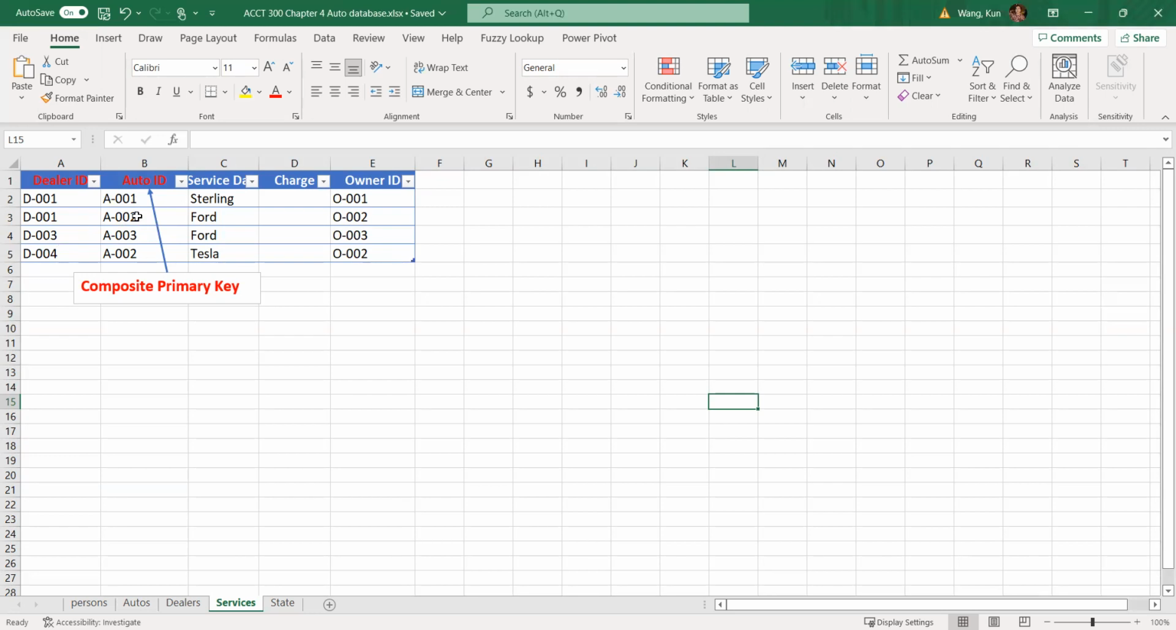So yeah, for dealer 1, I can service 2 cars, right? So 001 and 002. So if I only look for the dealer ID, these 2 are redundant, right? Like duplicate. But this dealer served two different cars. So using only the dealer ID is insufficient to identify each service. So this is combined.